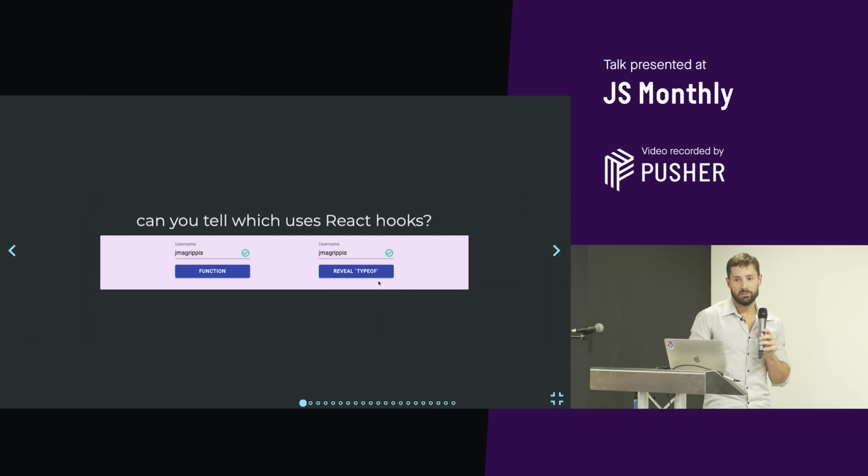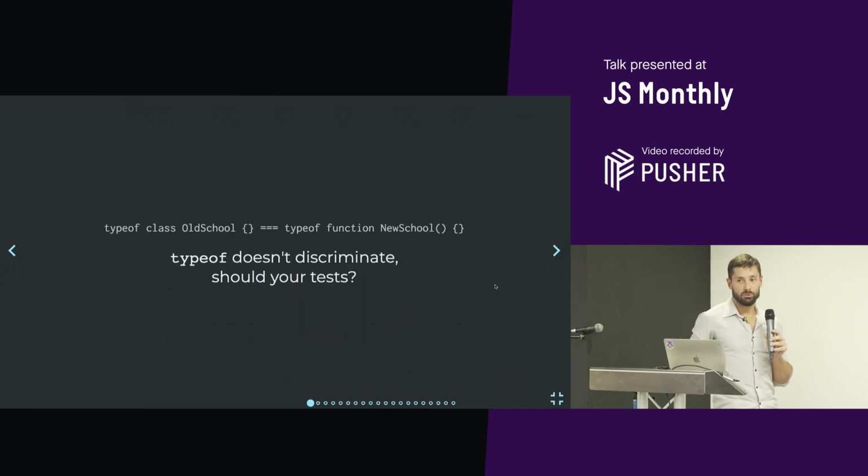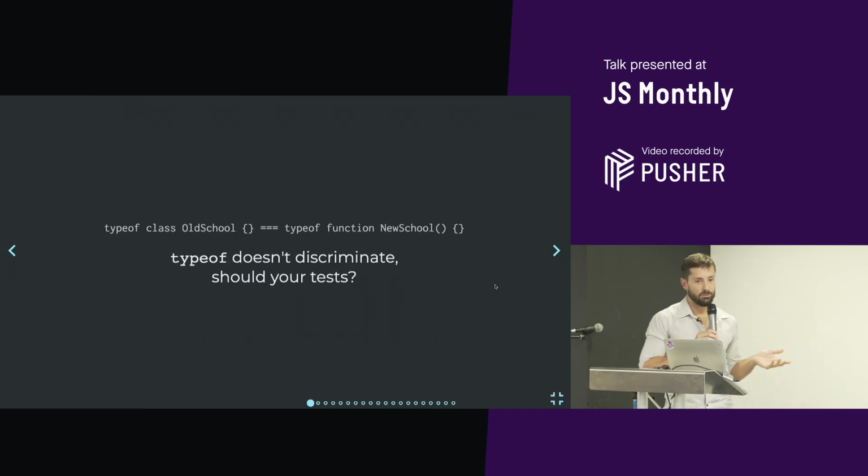I've also heard 50% chance, but I'm afraid that's incorrect. They're both functions. But actually, one of them is class. I didn't lie to you. One of them is a class component, the other is a function component. But you see how JavaScript works. Type of doesn't discriminate. So why should your tests?